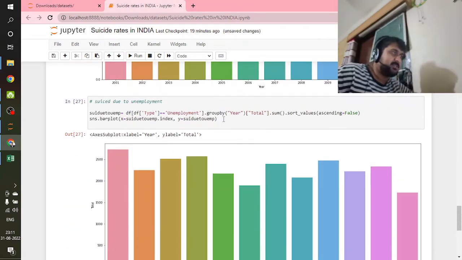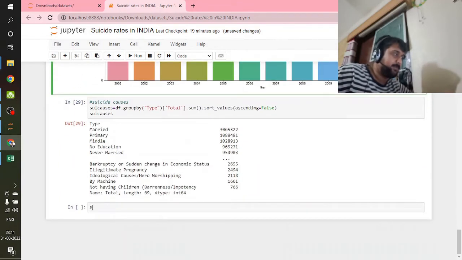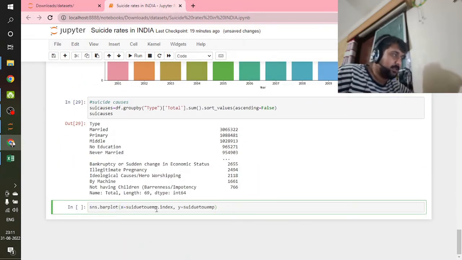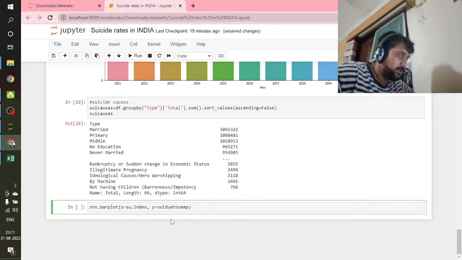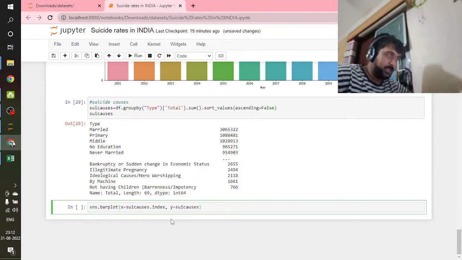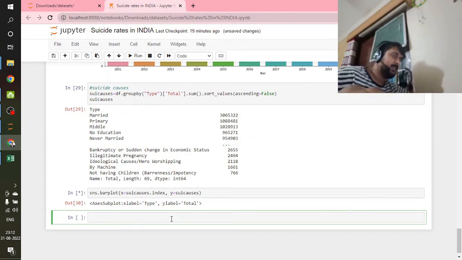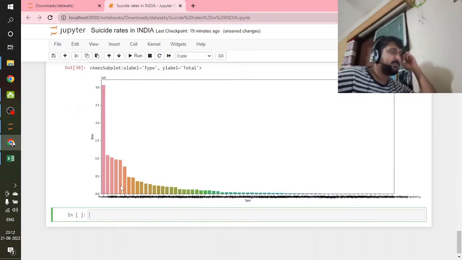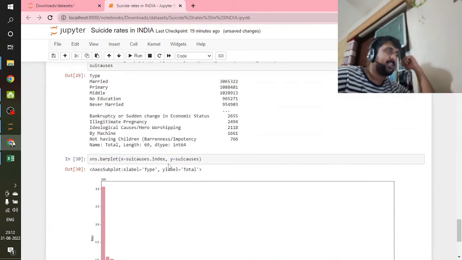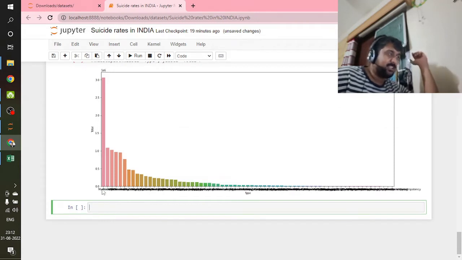So I just copy this. X is equal to causes and y would be also equal to. So we'll press enter. So we get a graph that is not readable. It's not readable. There is basically a large amount of values.